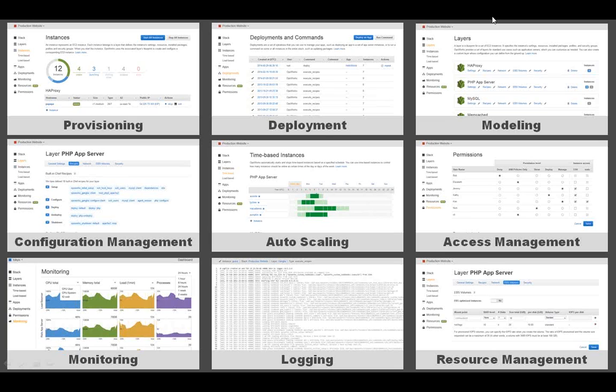We let you create this concept of modeling your application. So you can specify each of the core components of the app, whether that's load balancers like HAProxy, databases like RDS, caching layers like Memcache. Basically anything that you have inside your application as a component, you can model as a layer.